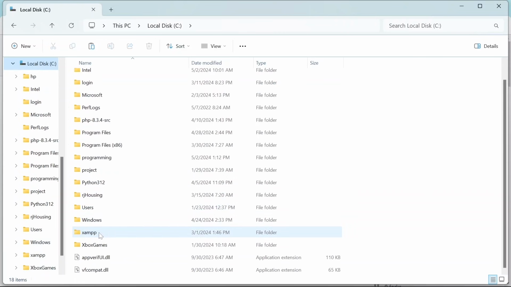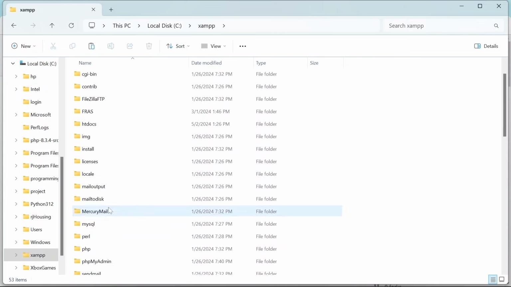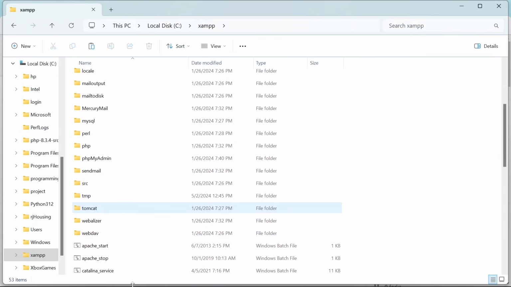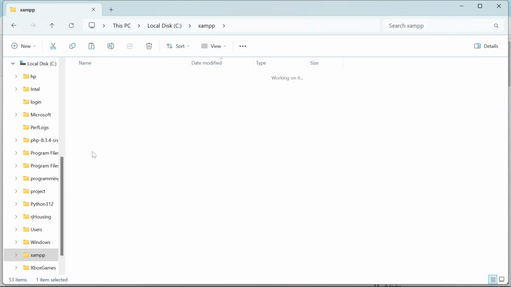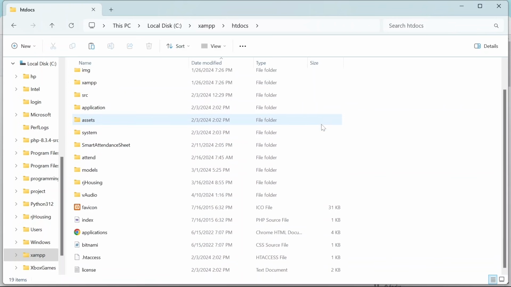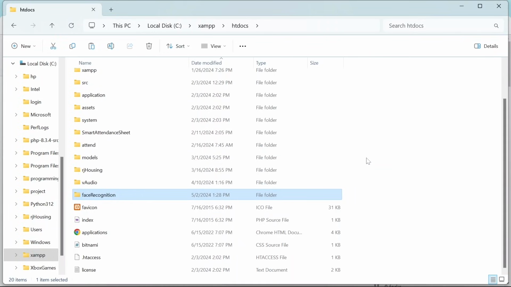Now let's find your XAMPP program. It is usually installed in the main directory of your computer. Once you have opened the XAMPP folder, locate the subfolder called htdocs. This is where the websites and web applications are typically stored. Go ahead and paste the copied face recognition folder right inside the htdocs folder.